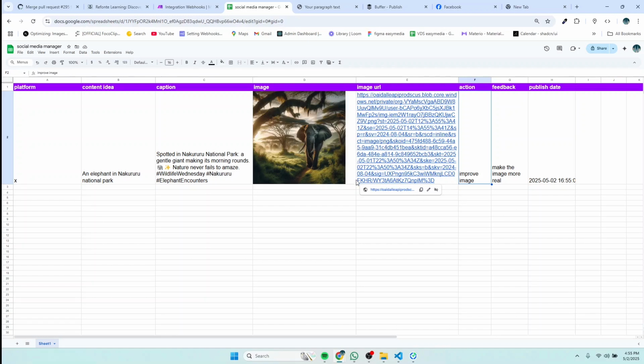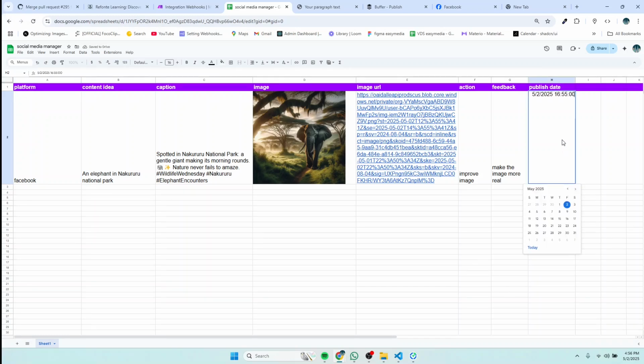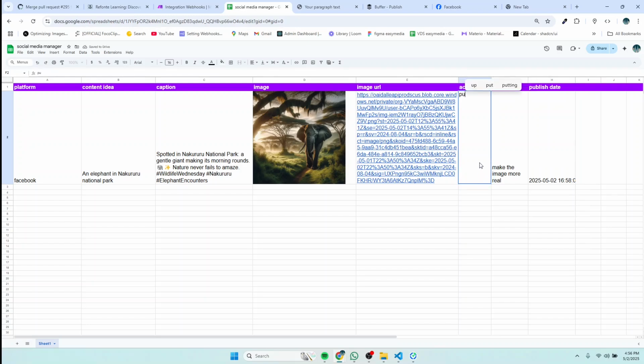So we say that we are contented with the image and we want to post this. Let's post it to Facebook. So you just type Facebook, and the posting time is going to be 5:58. So let's schedule that. And for the action, we just publish.